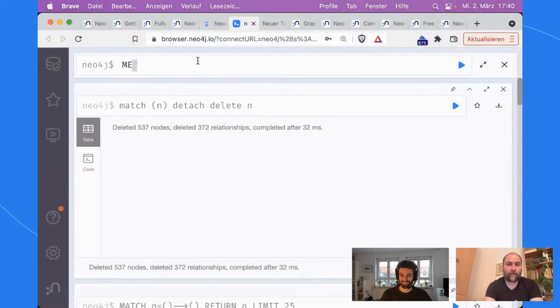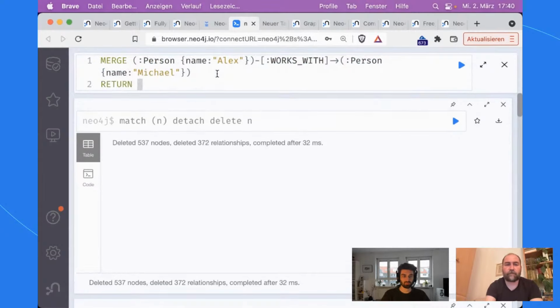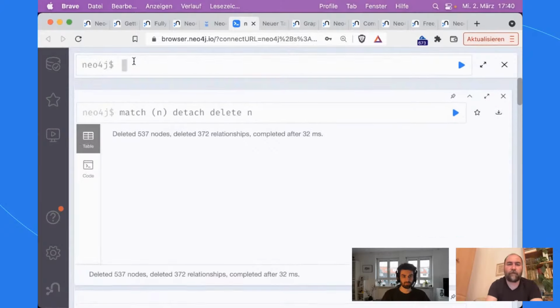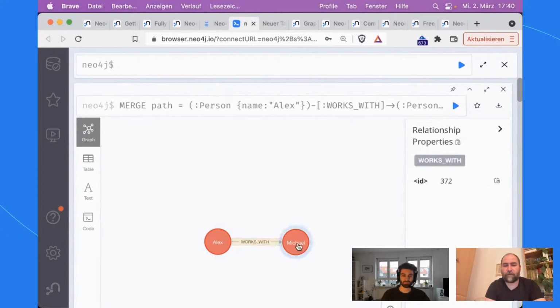So you could do something like that. Like I have person name Alex, and then, for instance, works with person name Michael, right? So this is basically this pattern that I spell out, and you can use create here or merge, and then merge would look for this pattern, and if it doesn't find this pattern, it creates it. Return path. You can even assign the result to a path and return the path. So we would get here Michael and Alex in one go. But I actually don't recommend this.